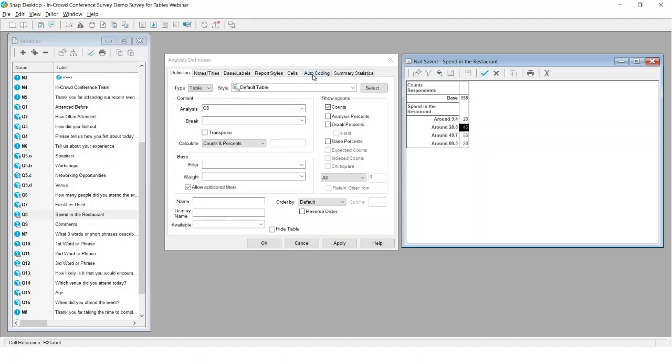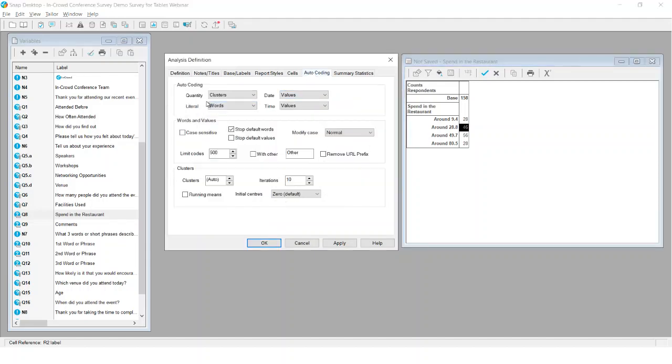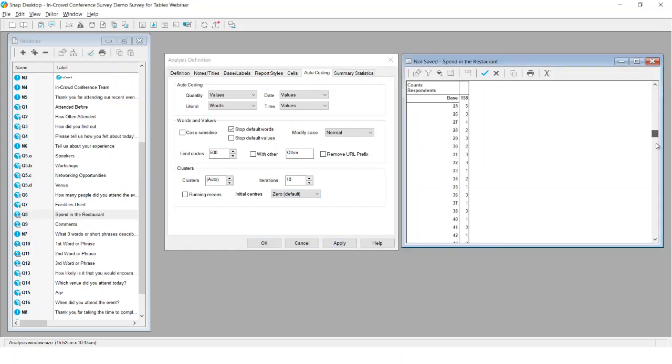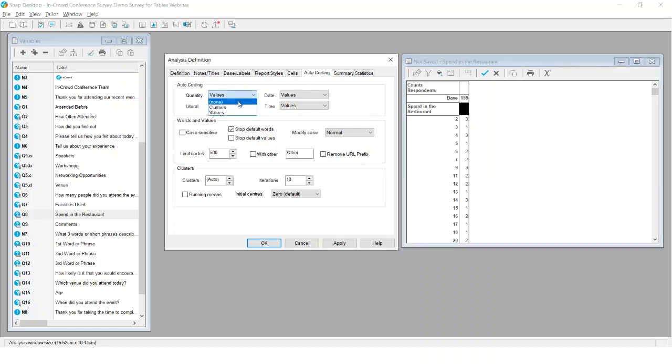But if I was to go into auto coding, you can see for quantity response, I said the default is clusters. Alternatively, I could set that to values. And that will tell me that 3 people spent £2, 1 person spent £3, 2 people spent £98, etc. But what we're going to do today is set that to none. And what that will do is just do initially is tell us that there's 158 people who answered that question.